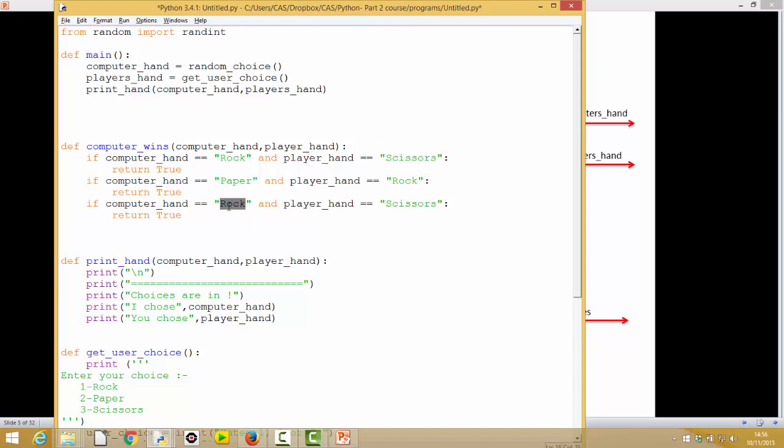What's the other possibility? Scissors. So what do scissors beat? Well, scissors obviously beat paper, because scissors can cut paper, so that will return true as well.